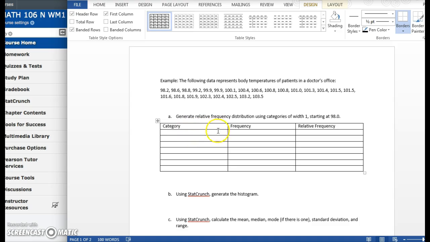So you're asked for categories of width 1 starting at 98. So we're going to start at 98, and this is the lower limit, so 98, 99, 100, all the way to what your data needs to include. So we have 101, and then 102, and then 103. So again, these are your lower limits. So now we have to do the upper limits.